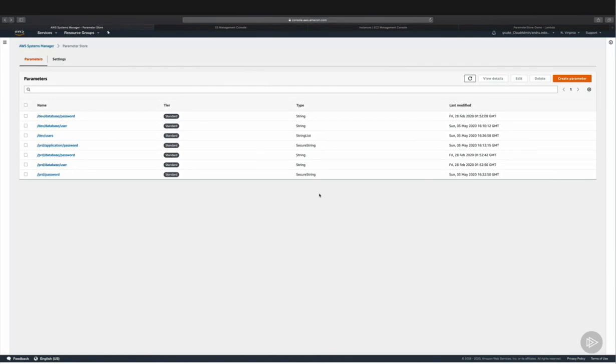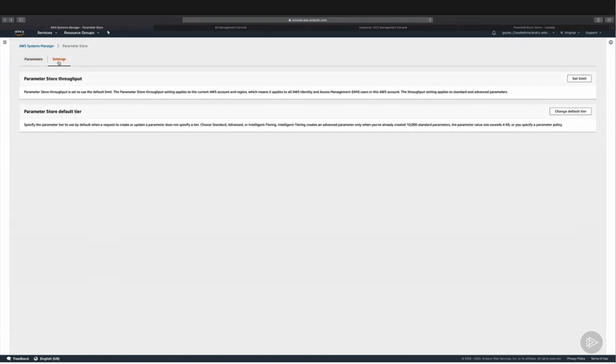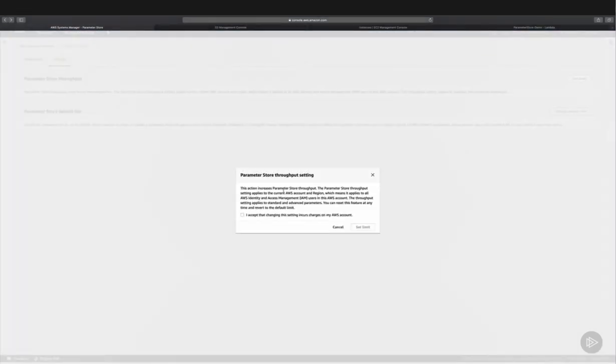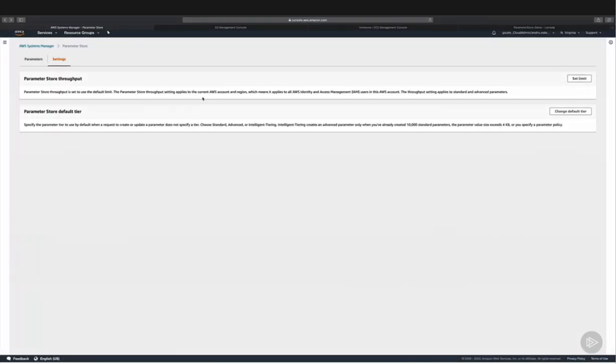They're very key and critical differences, so be sure you know which one you want to choose for your use case. Now let's look at settings here. Now under settings, you'll see that we can set a new limit for our parameter store throughput. Now this is newer. It used to not be editable, but now we can go ahead and accept charges and then set throughput limits for our parameters. And we can also change the default tier.